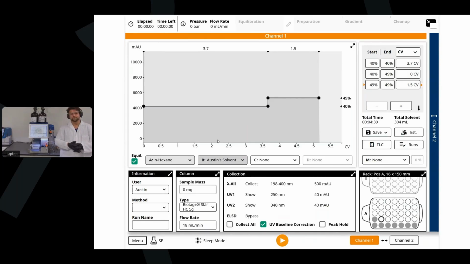Our next viewer would like to know, can I use the same system for both small molecule normal phase work and reverse phase peptide purification without extensive reconfiguration? How difficult is it to switch between normal and reverse phase purification?